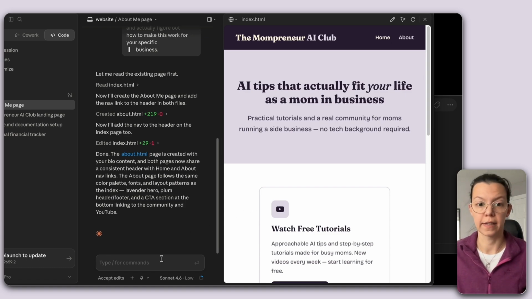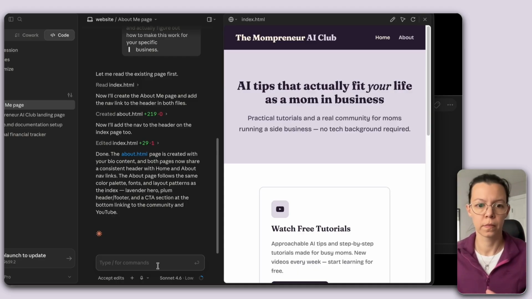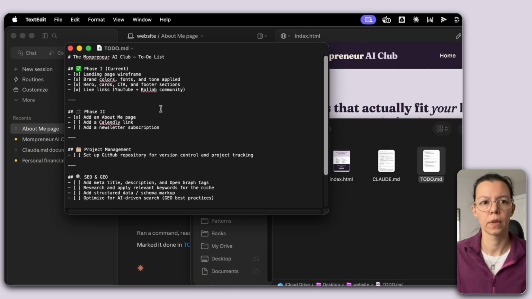That's good enough for that task, so I'll just tell it in the to-do file, mark About Me page as done. It's just looking for the file. And in the to-do file, you can see it put an X here.